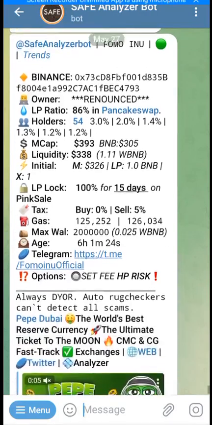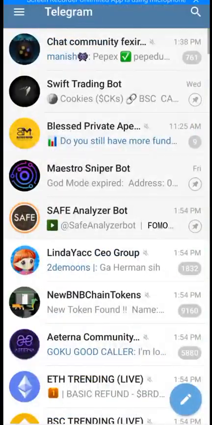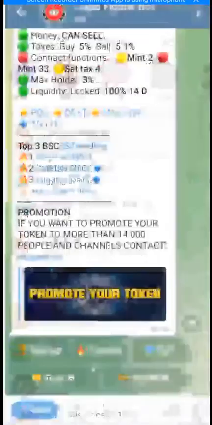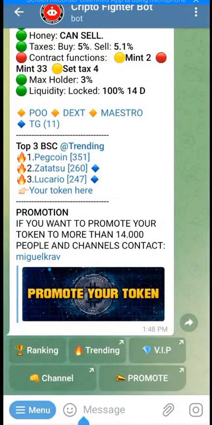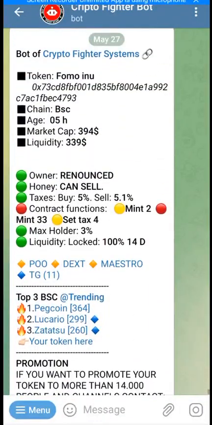Now, in case you are still not convinced and want to check more to be sure, you can look at this tool called the Crypto Fighter bot. Just paste the CA again, just like the first one, and you click send, and you can see the ownership is still renounced. So on that token, the ownership is renounced. This is basically how to check if the ownership of a token is renounced.